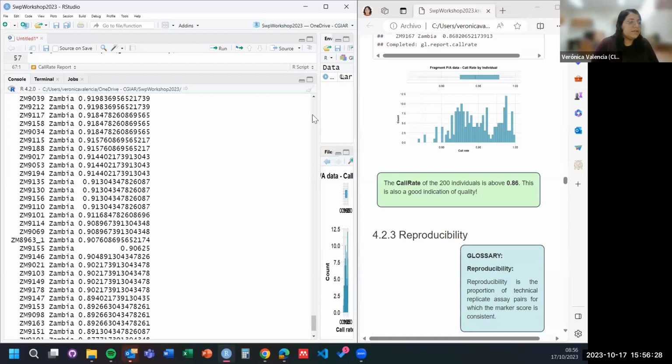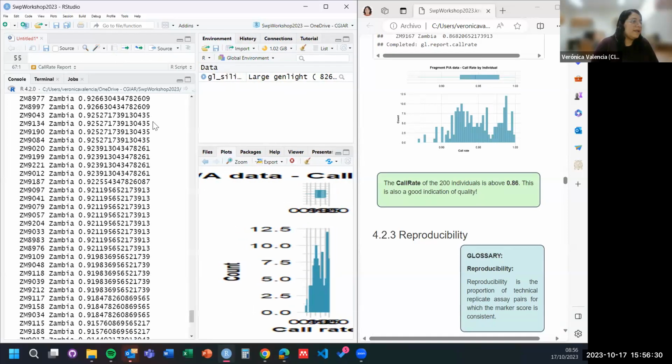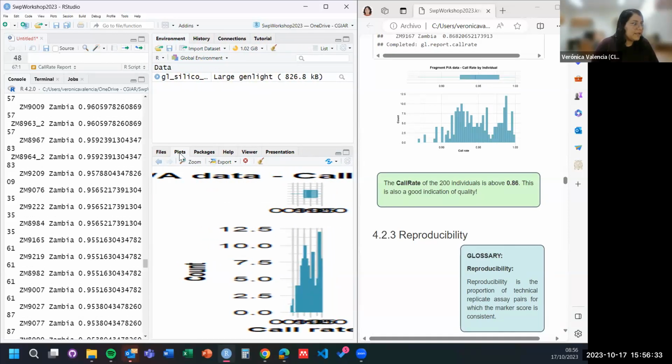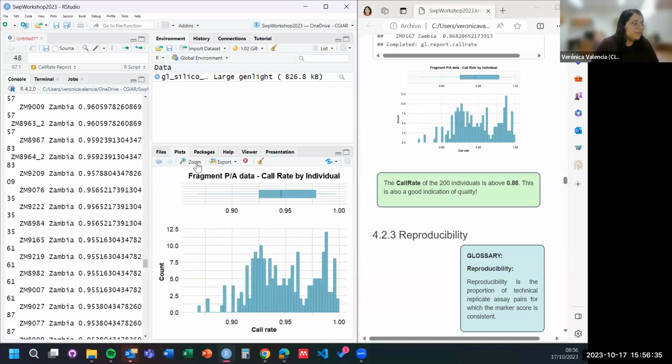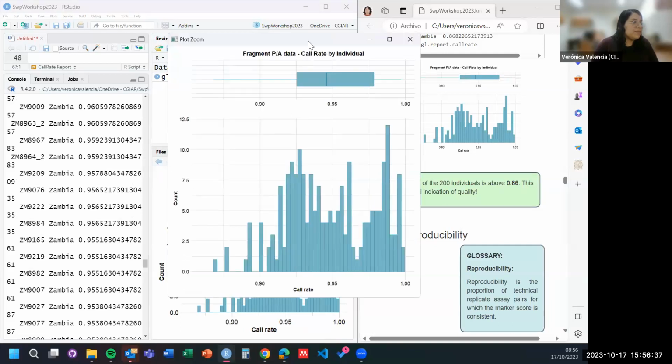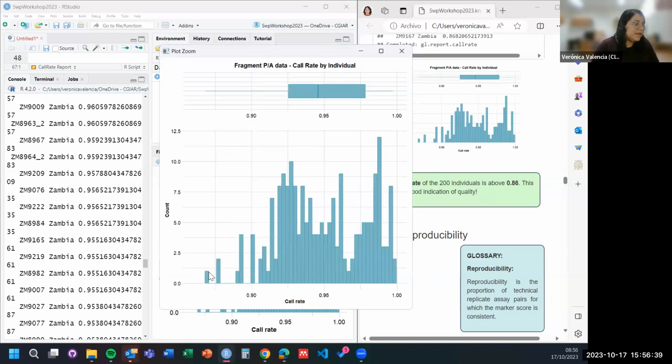And you can see here also the plot in plots. And you can choose zoom, and you will see the distribution. Again, we have good data, just some of them are below 0.90, and a lot of them are very close to 1.